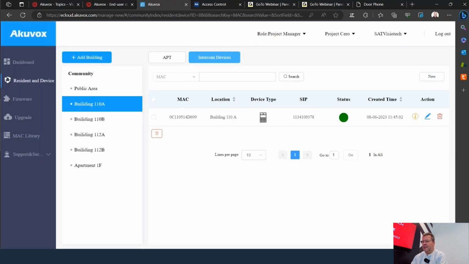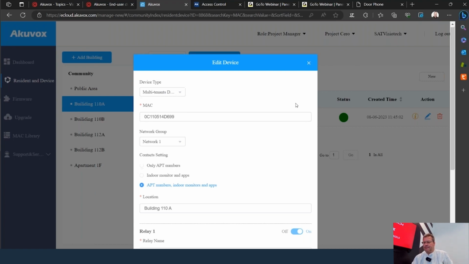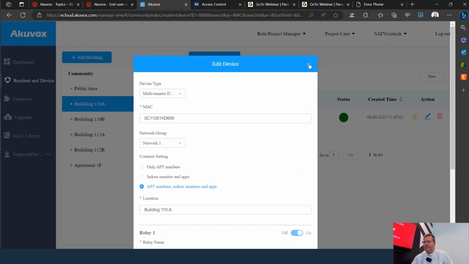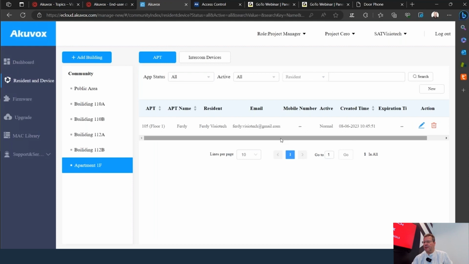In here, you can also see the intercom devices. So it has connected to the intercom device 110A. You can edit this one as well. I don't have the one that I connected here, to this apartment over here. That's the one with the 4 buttons. So let me go to apartment 1F. Okay, my nice apartment.